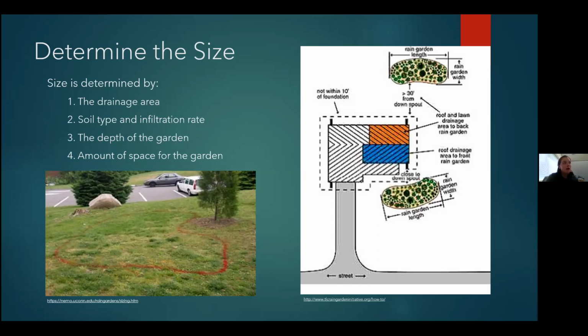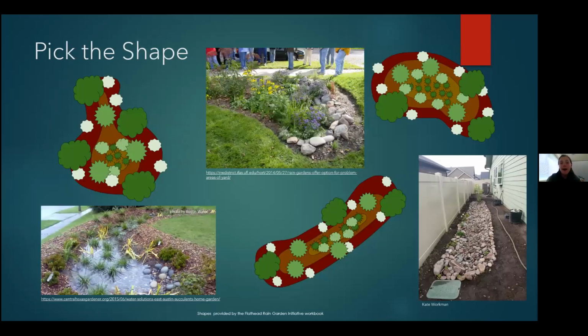All right, so after you determine the size, you're going to want to pick the shape. So this is fairly simple. There's a few examples that I placed on here. So shape is primarily going to be determined by the features of the location. So again, that is how much space do you have available for a rain garden, or are there items that might be in the way?